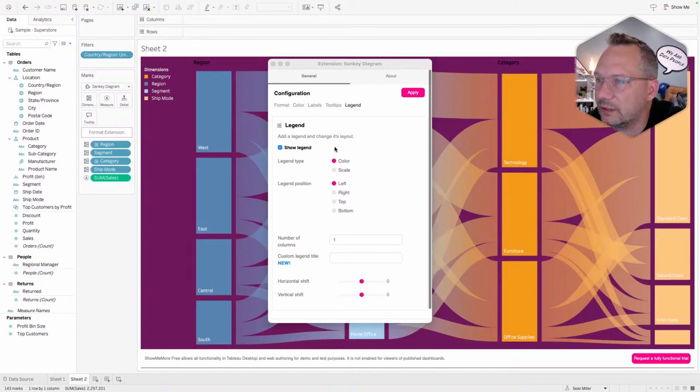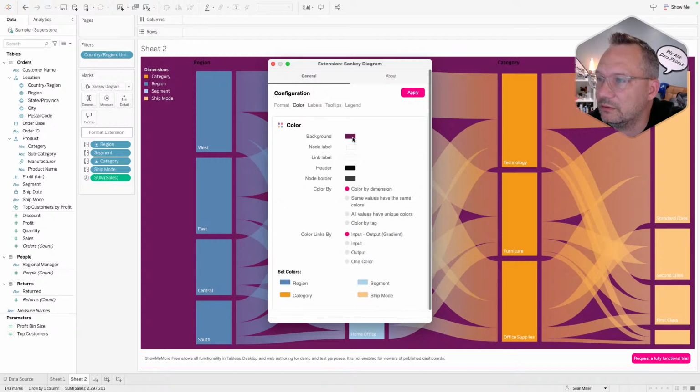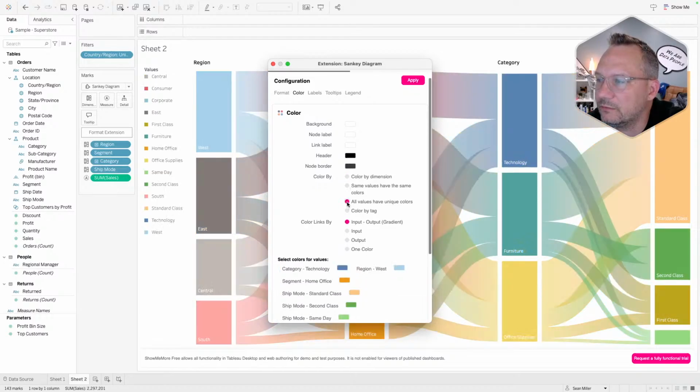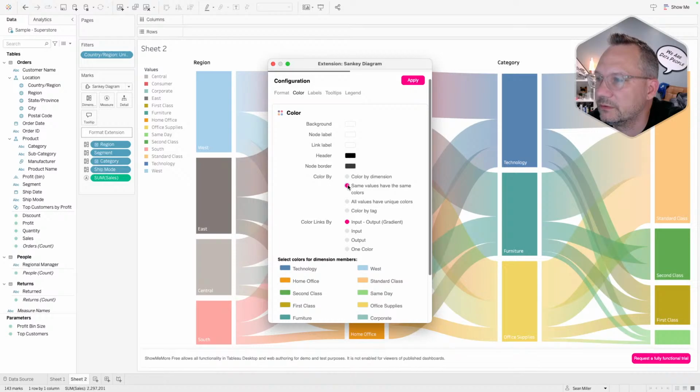But it doesn't look like there's a way to color by dimension, all values that we need. Whoa, that's.